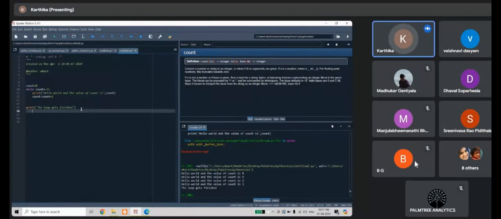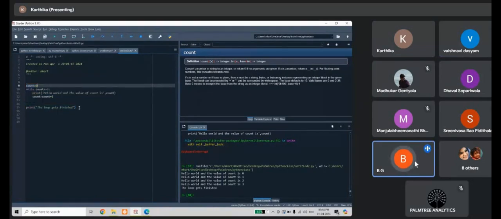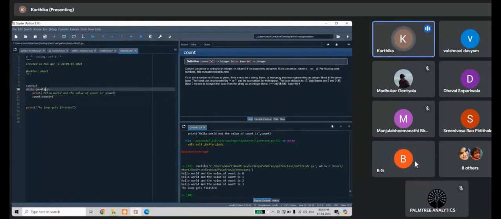So is this clear till now? Yes. Kartika, can you change this value to -1, instead of count equal to count plus 1? If we give -1, what will be the output? If you give -1, you have to change the other condition also. Instead of greater than, you have to give less than. And here also you have to change the variable.